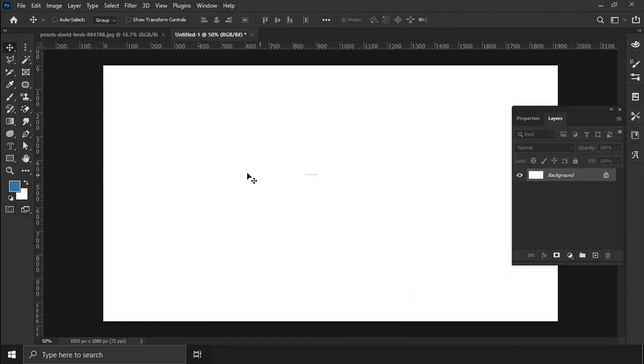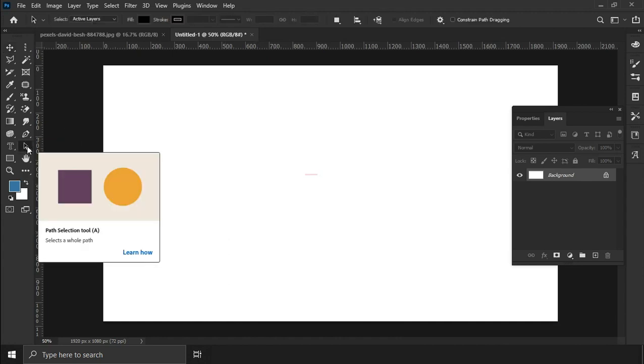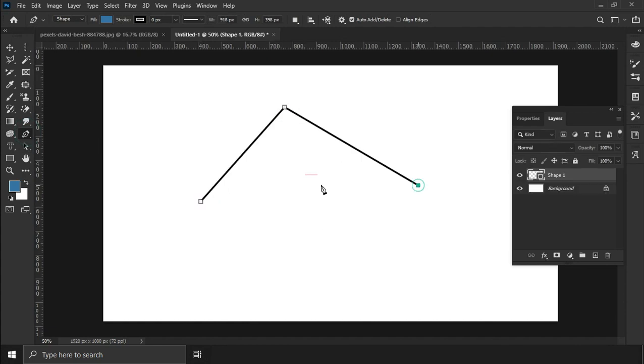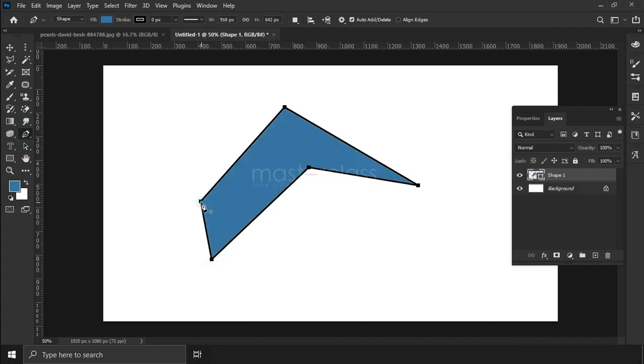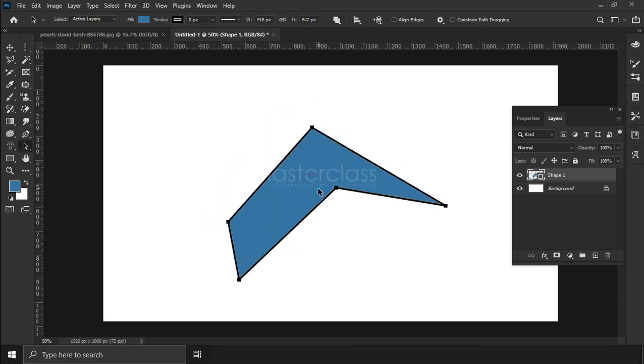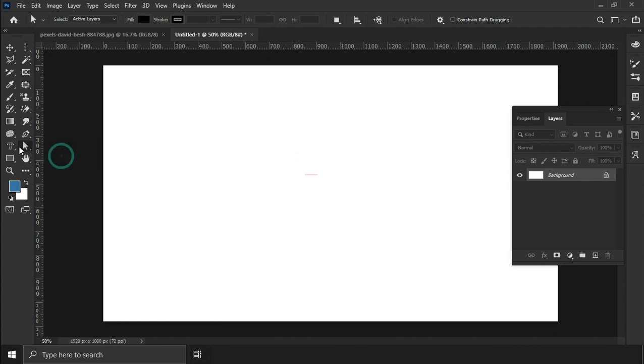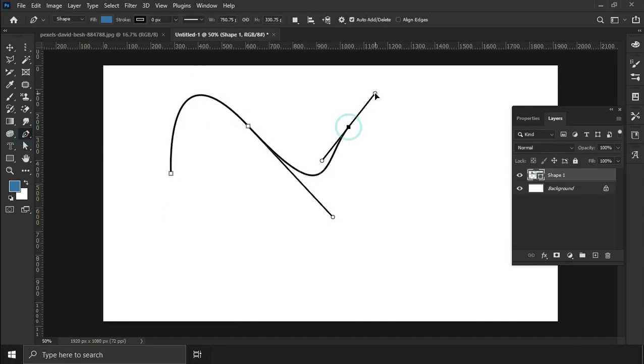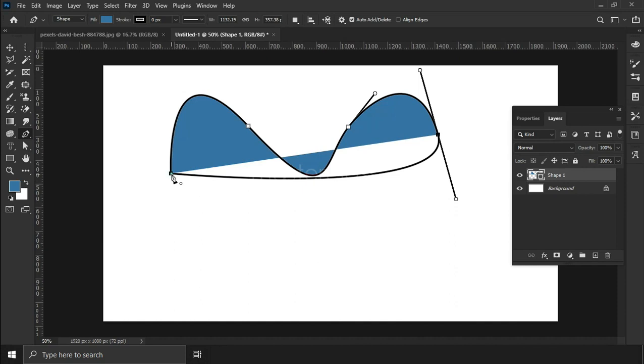Path Selection tool, A. Use the Path Selection tool, the black arrow, in Photoshop to select and move an entire path at once. Direct Selection tool, A. Use the Direct Selection tool, the white arrow, to select and move an individual path segment, anchor point or direction handle.